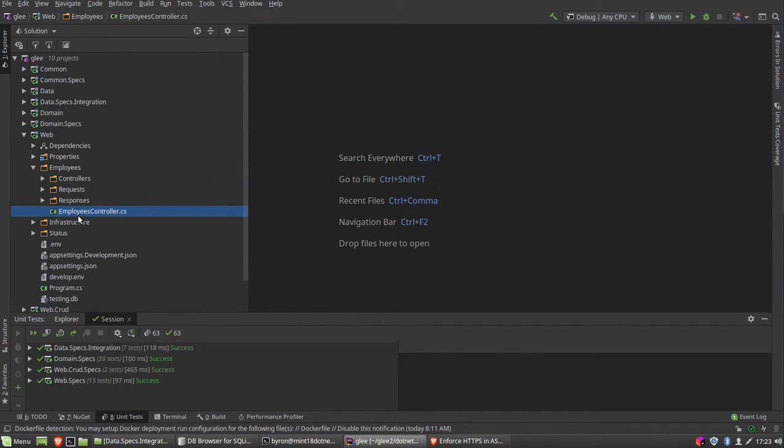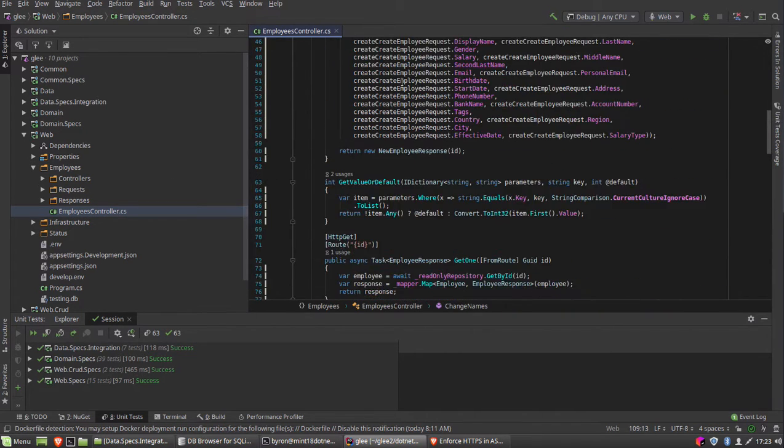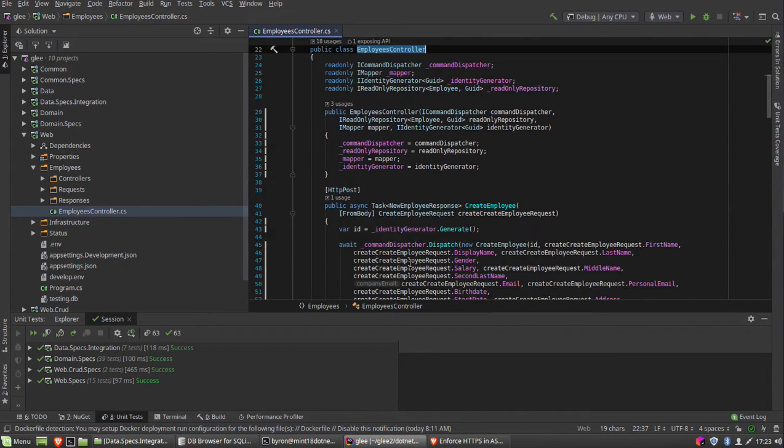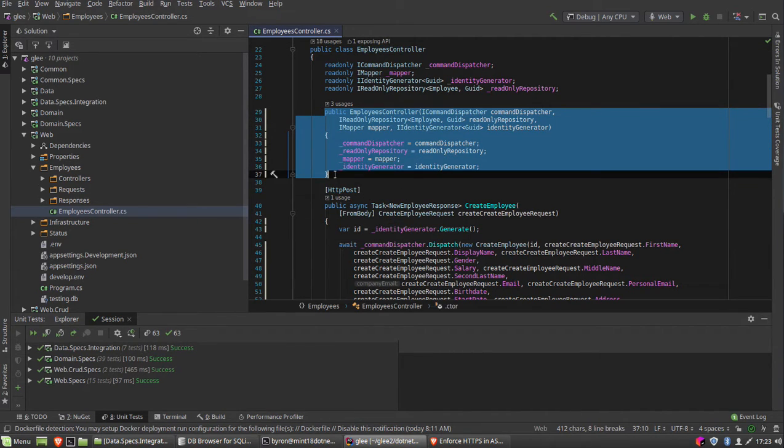So we find the route that is appropriate, and we find that we need to get into the employee controller. For that request, ASP.NET Core is going to instantiate this employee's controller, and is going to eventually direct us to the right method to handle the route. But you see here, in order to do that, we are injecting our dependencies. We've got four dependencies here: a command dispatcher, a read-only repository, a mapper, and an identity generator. We need to have real, concrete instances of each one of those things at runtime.